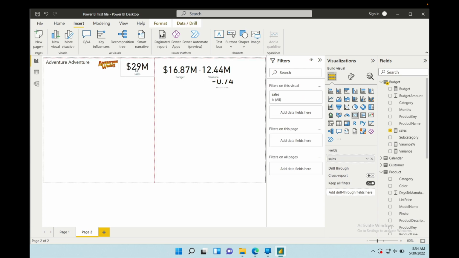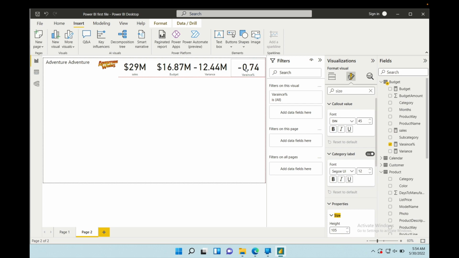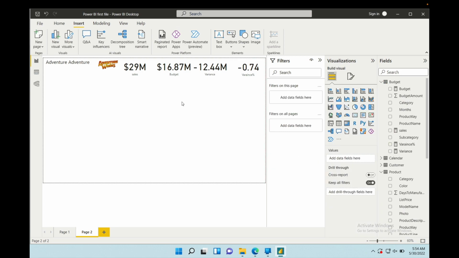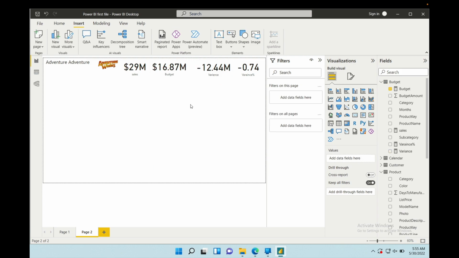So let me rearrange them nicely over here. Just going to reduce the size a bit, then I can put it over there. All right, so this is what I have for these ones. I have the sales, budget, and then variance and variance percentage. So now you see that they are there nicely.